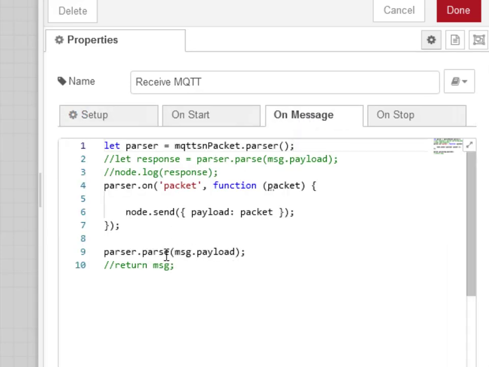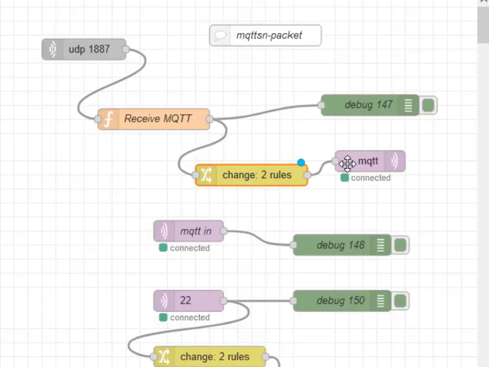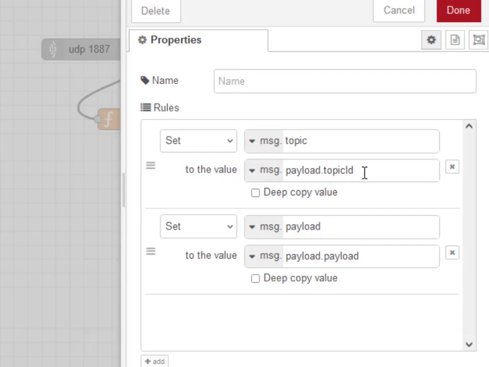So we just basically set the parser on, and then we decode the packet, and we send the payload out. I'm not going to go through the actual code itself, but you can see the output of the code. So we're going to receive the MQTT-SN packet, and we're just going to change a couple of things on there. We're going to pick out the topic ID, and then we're going to pick out the payload, and I'll show you the details in a second.